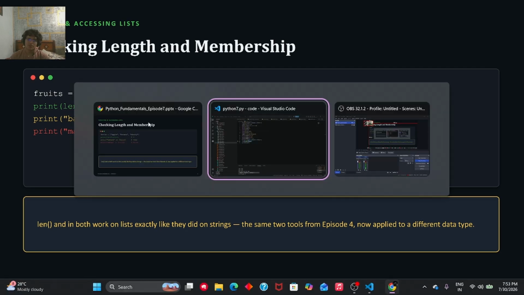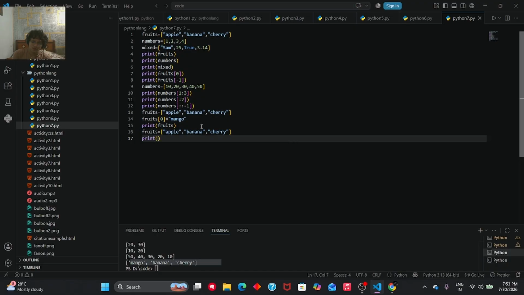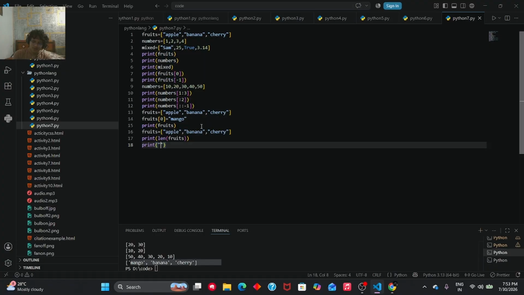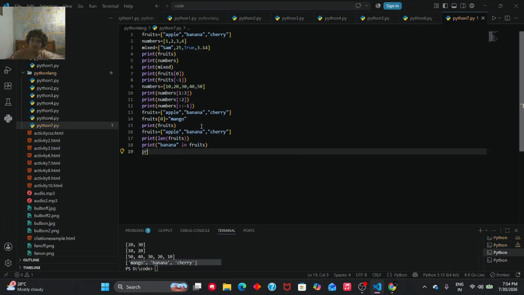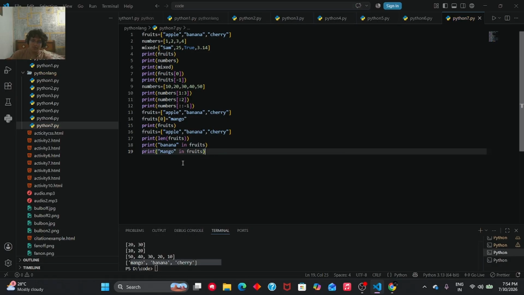Checking length and membership. Let's try this code. Fruits equals apple, banana, cherry. Now print length of fruits, and print banana in fruits, and print mango in fruits. Let's test this one.